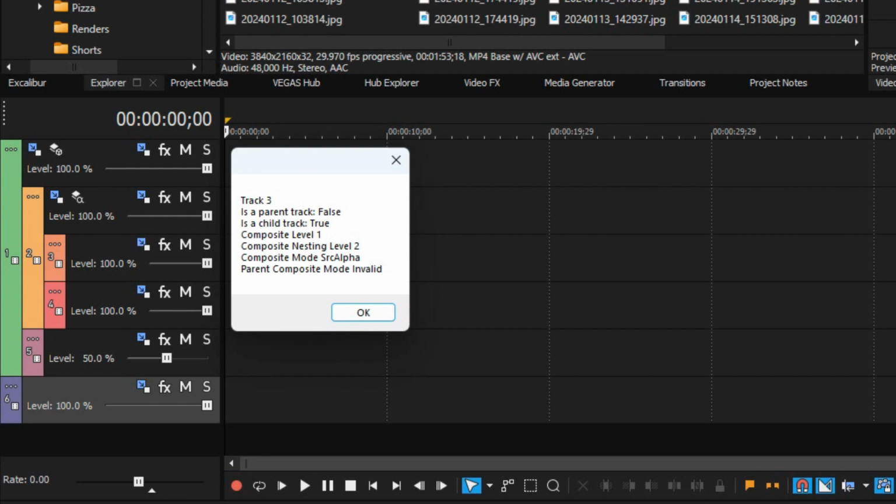For track 3, is a parent track is false. It is not a parent track. It does not have any children. Is a child track is true. Composite level is 1. Composite nesting level is 2 because it's 2 levels down now. The composite mode is source alpha, and the parent composite mode is invalid because it is not a parent.